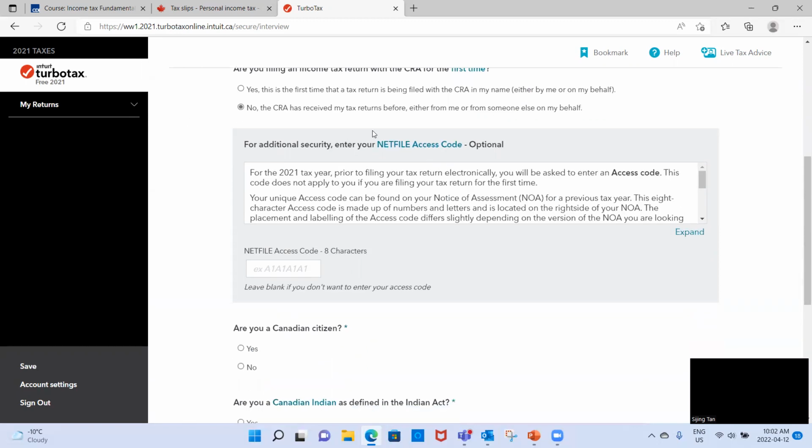So this is no. The CRA has received my tax return before, and there should be an access code, with which you could see your tax return online on the CRA website. If the access code is not received immediately when you request it from the CRA, you will need to send a request through the CRA website and then wait one or two weeks. They will have to mail it to you. Okay, so that is how you get your access code.